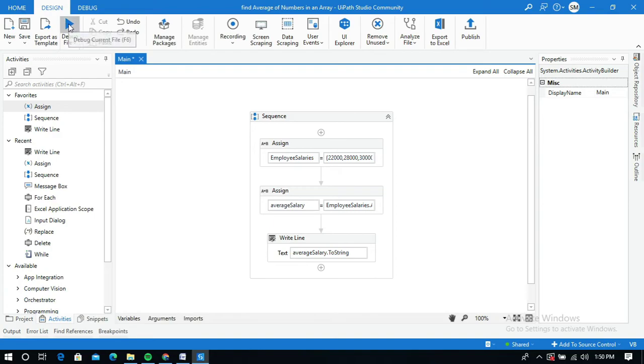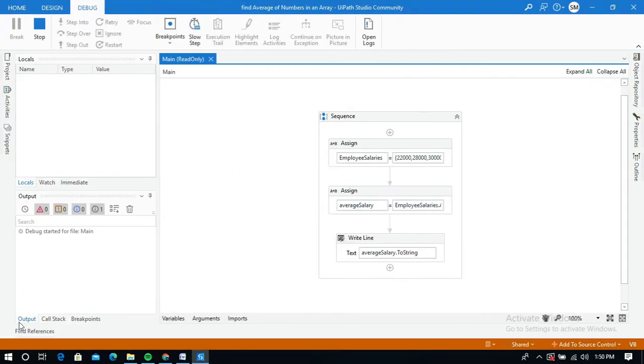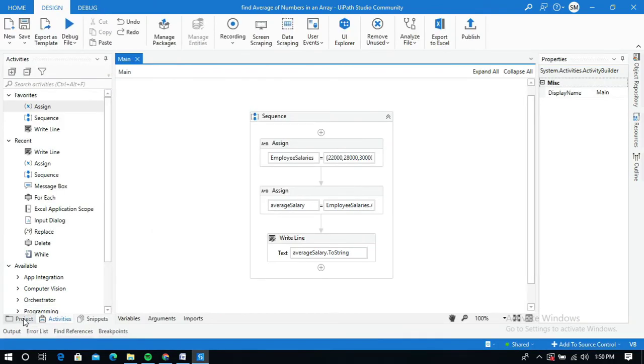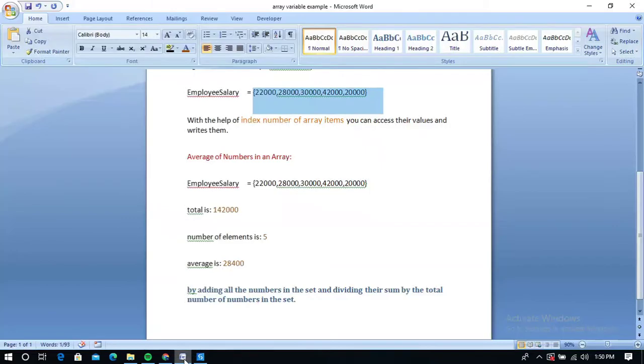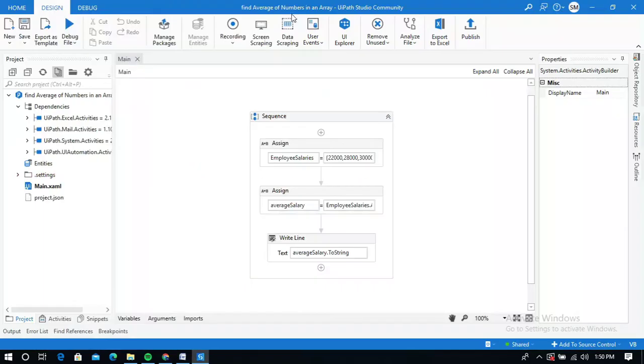Let me run this process and look at this output panel. So you got the average salary of employee is 28,400 as we expected. So the average salary of employee is 28,400.